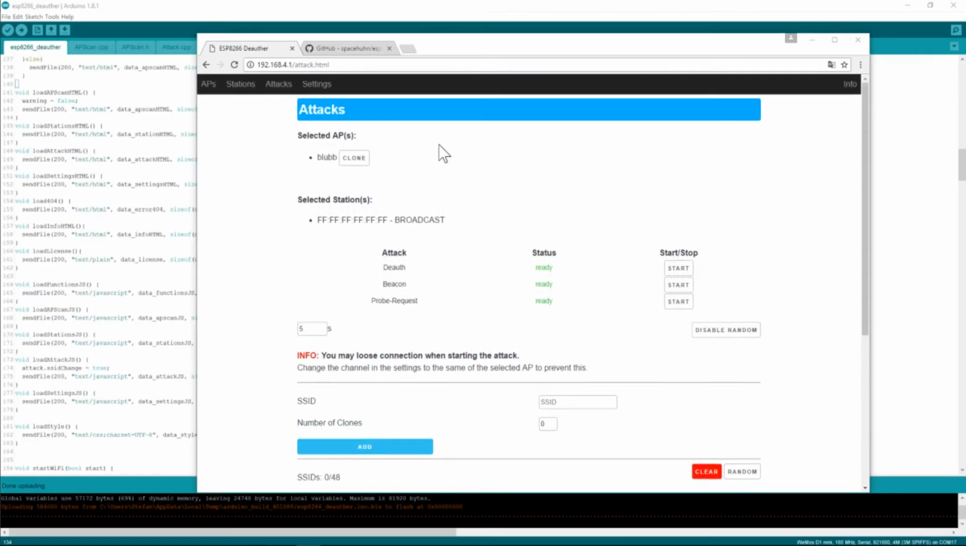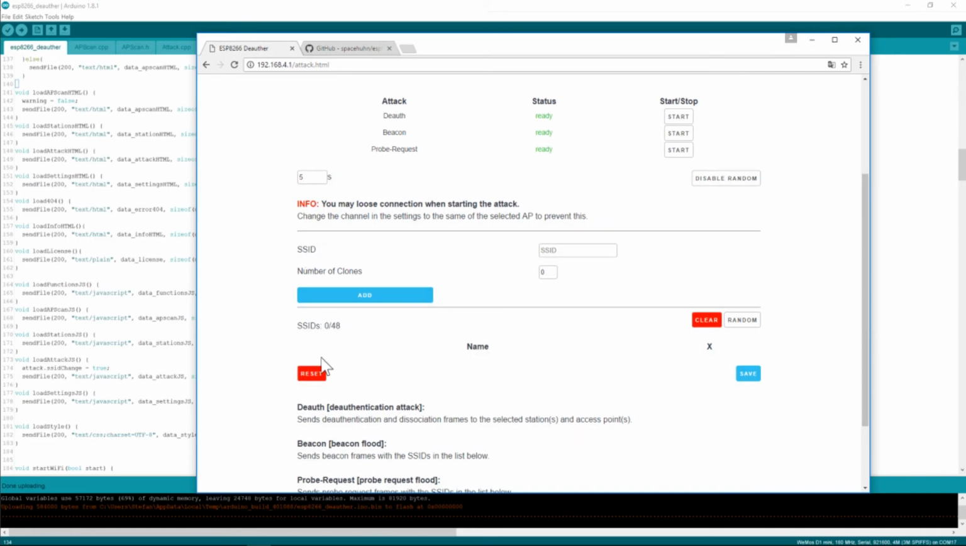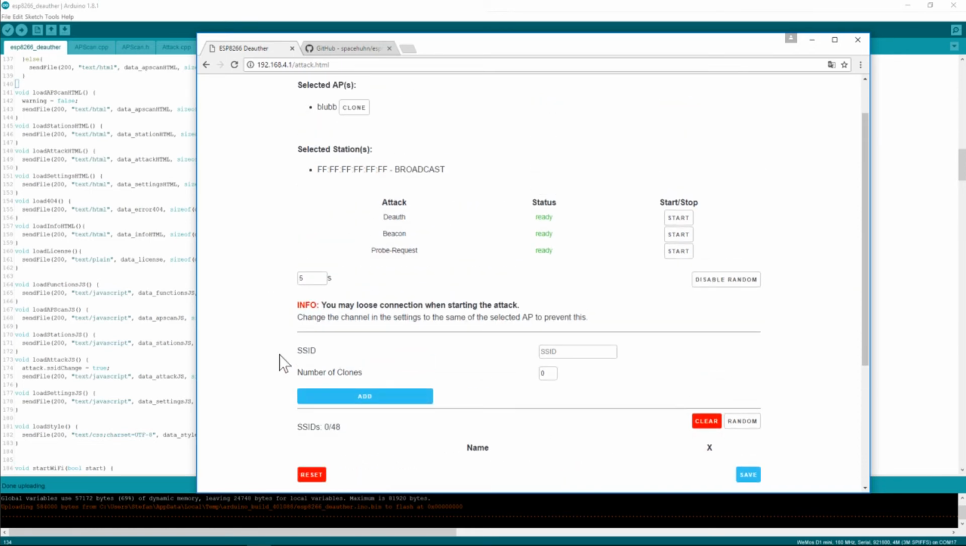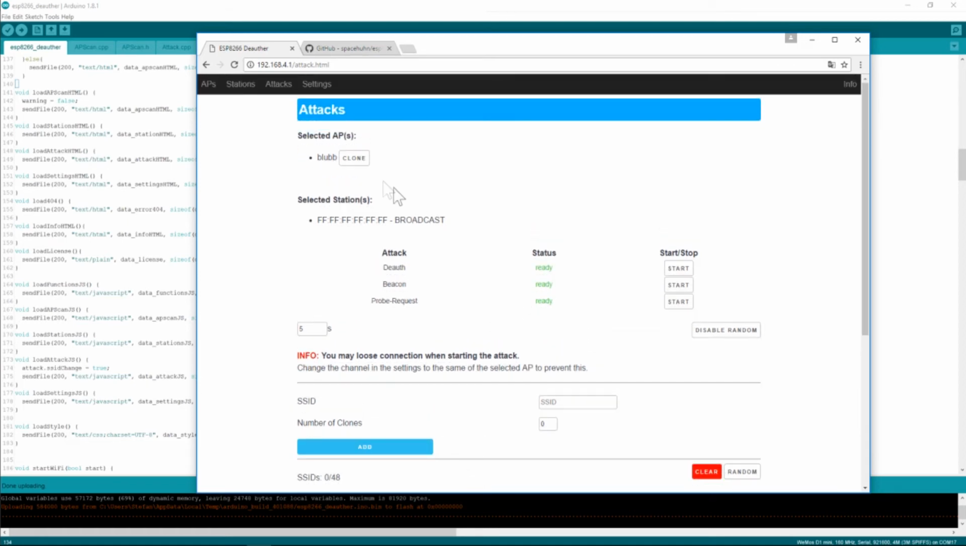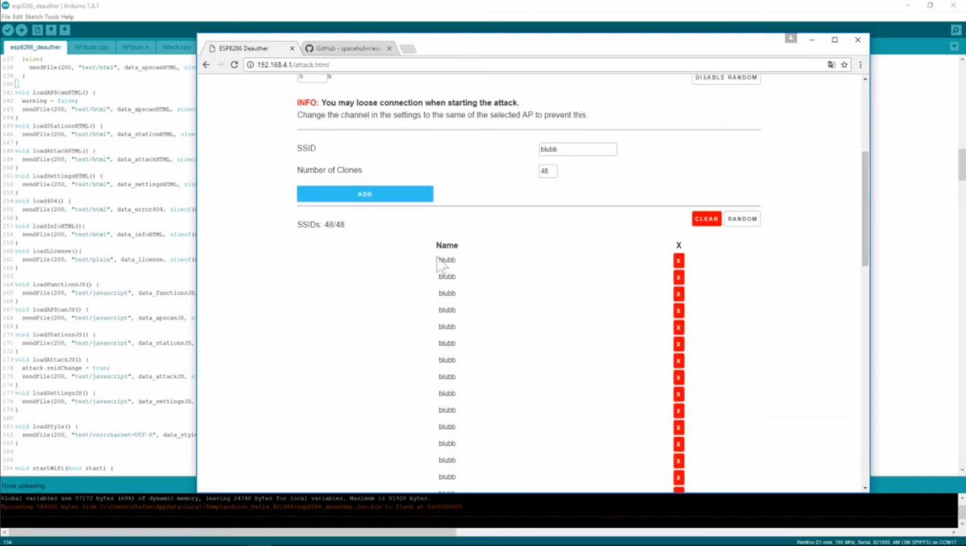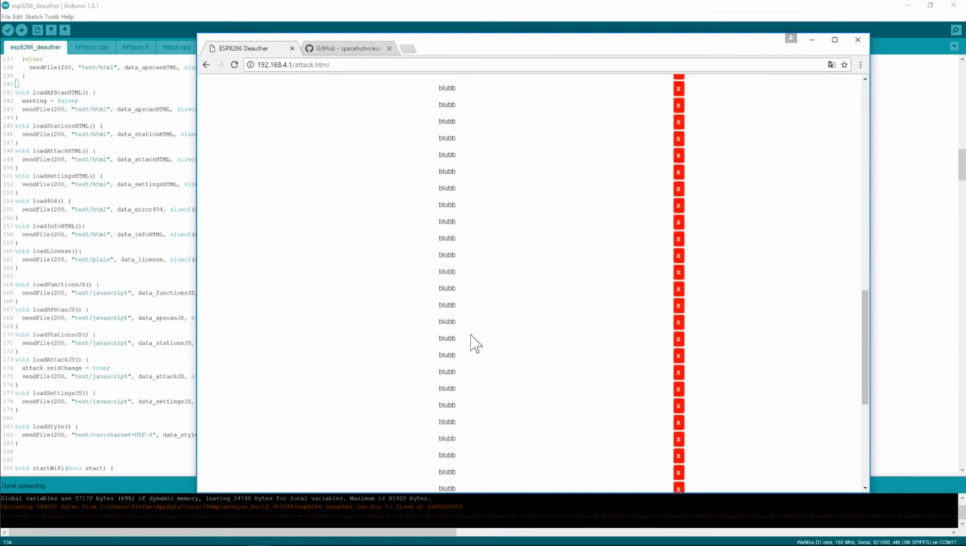Okay, so what I changed under attacks is this whole adding procedure for putting SSIDs into the list. First off, I got a comment saying I removed the beacon clone attack, but that's not true. I changed it so that it only runs from the list now, but you can still clone access points. So I selected one here and click clone, and it will put the SSID in there and how many clones I want. And I click add, and then it will copy and put the SSID into the list.